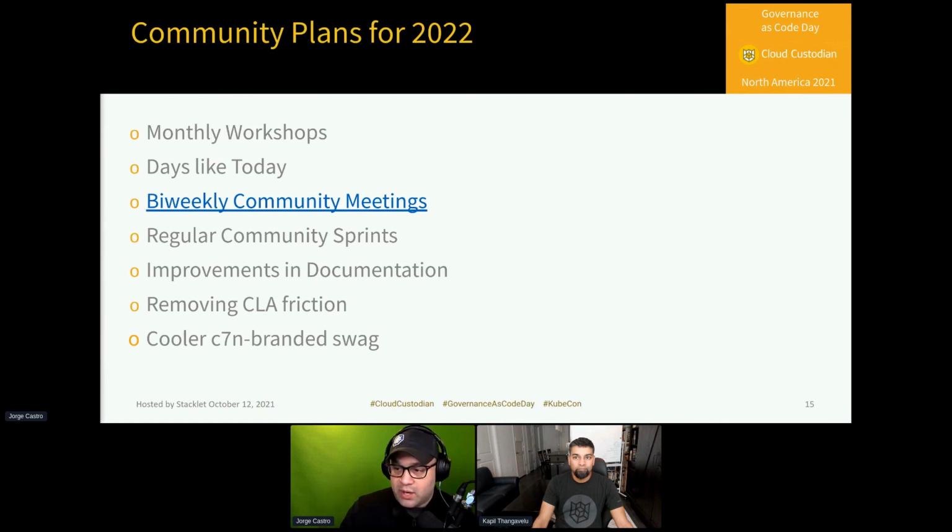And then lastly, we're going to work with the CNCF on removing a lot of the friction when you submit a PR to the project, as far as all the due diligence paperwork. And for real cooler Cloud Custodian branded swag, like the t-shirt that Kapil's wearing, we want to make sure we're getting you all the latest goodies so we can keep up with all the other great CNCF projects that have really nice swag.